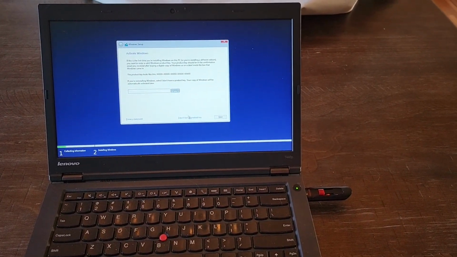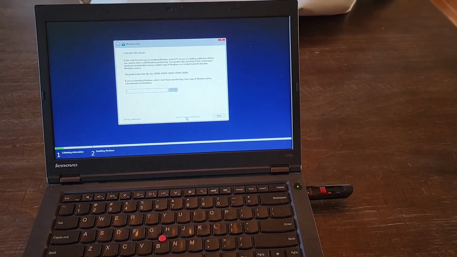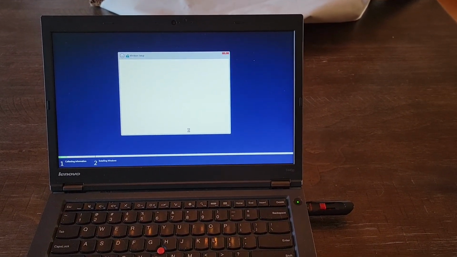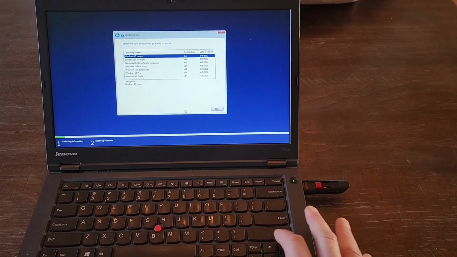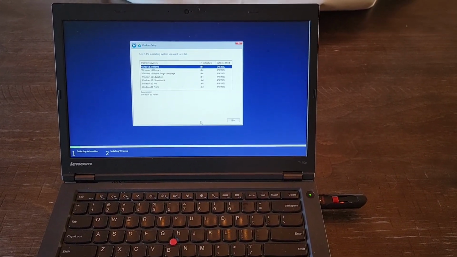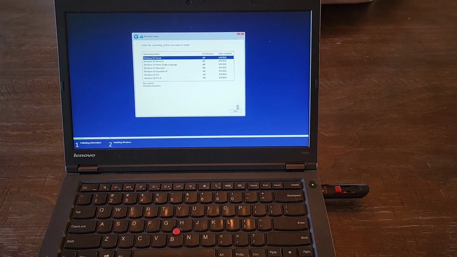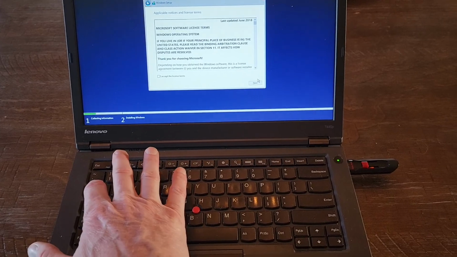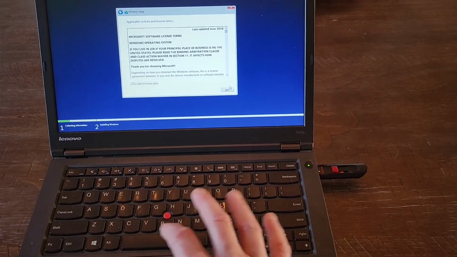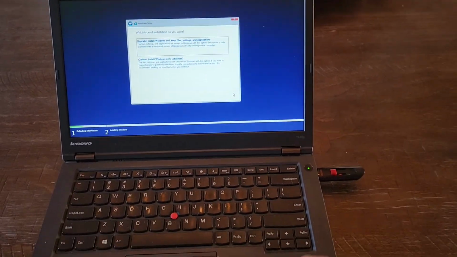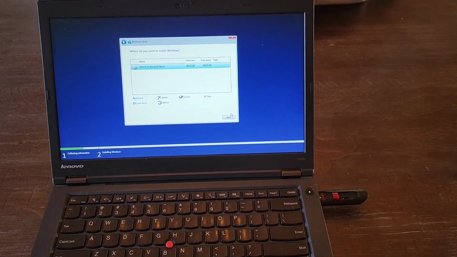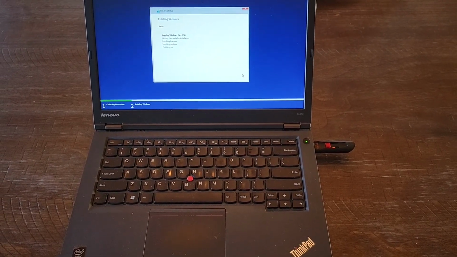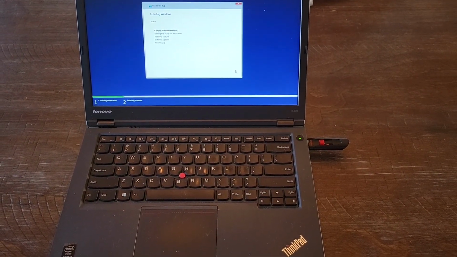I don't have a product key on this one, so we'll load Win 10 Home in this case. And there we go. We're loading Windows. Enjoy.